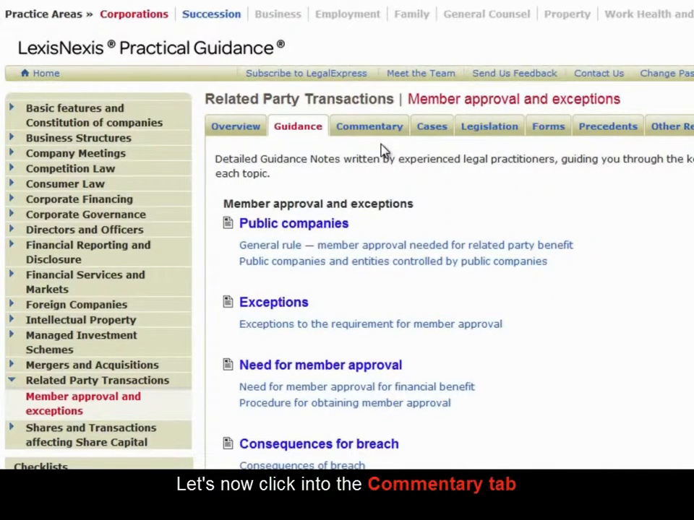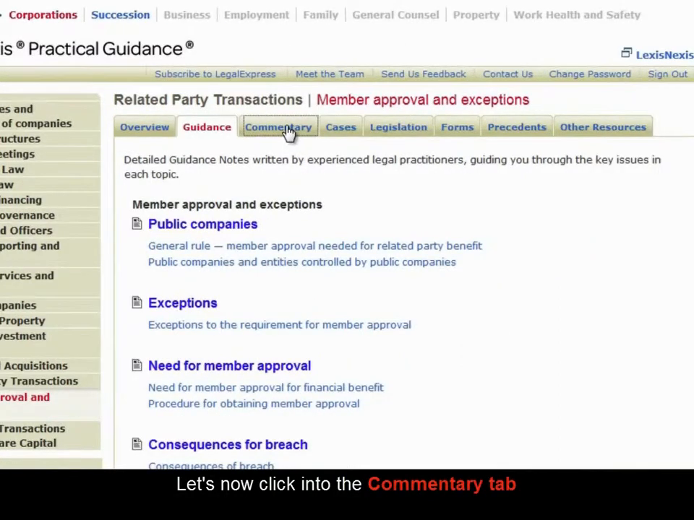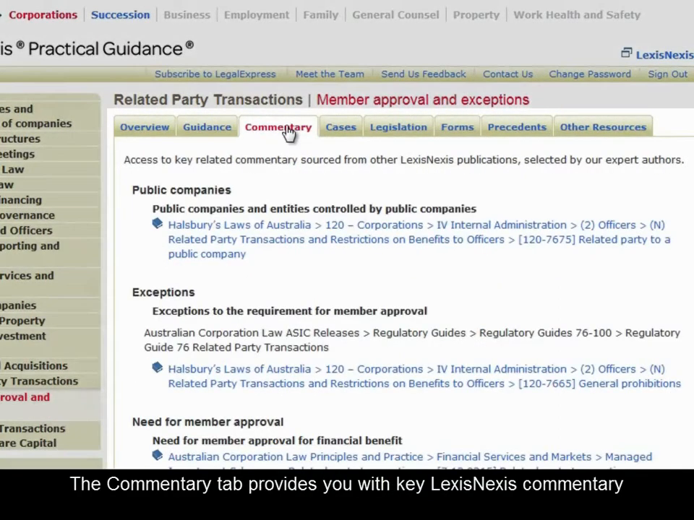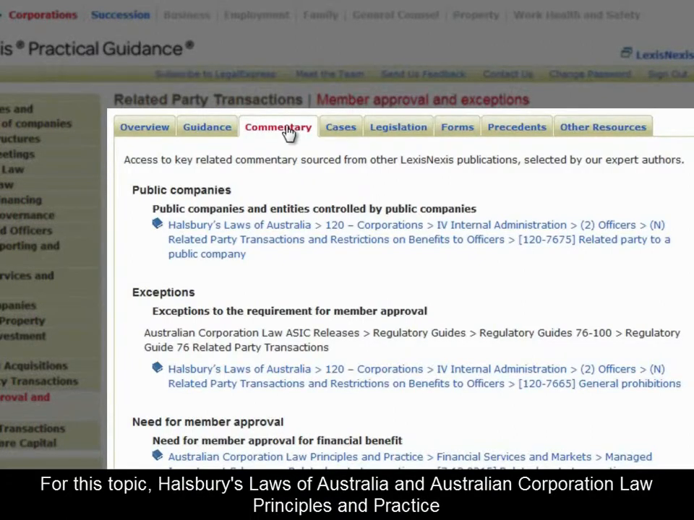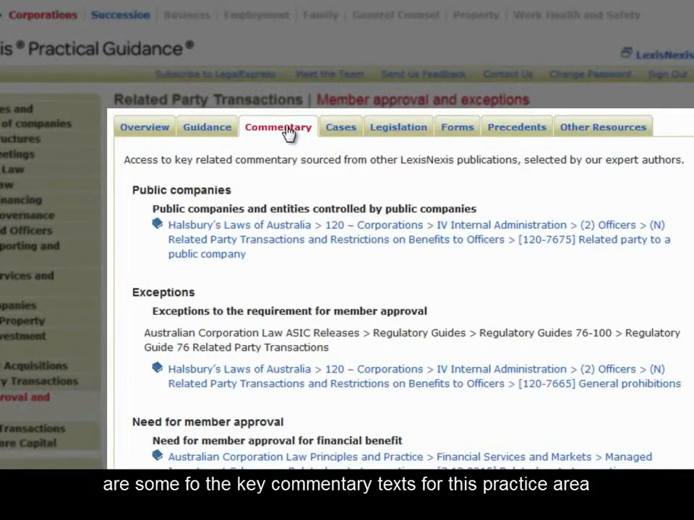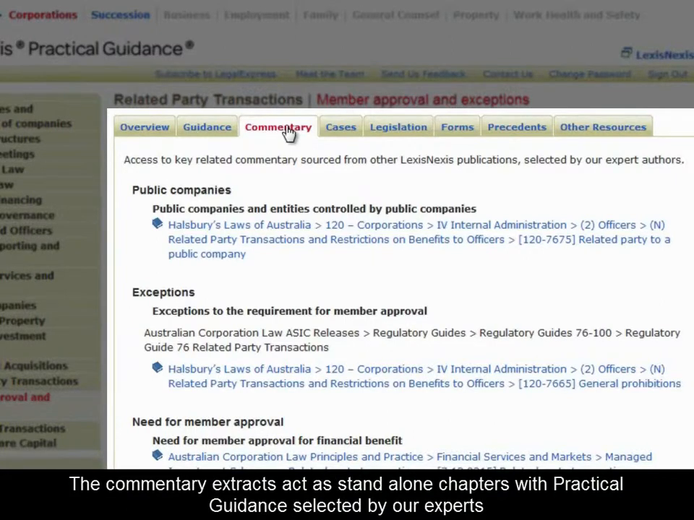Let's now click into the Commentary tab. The Commentary tab provides you with key LexisNexis commentary. For this topic, Halsbury's Laws of Australia and Australian Corporation Law Principles and Practice are some of the key commentary text for this practice area. The commentary extracts act as standalone chapters with practical guidance selected by our experts.